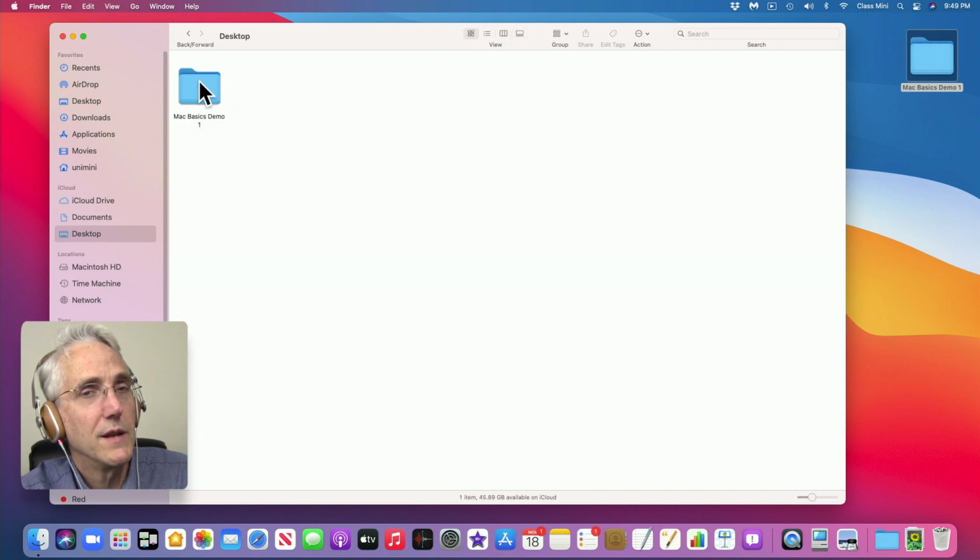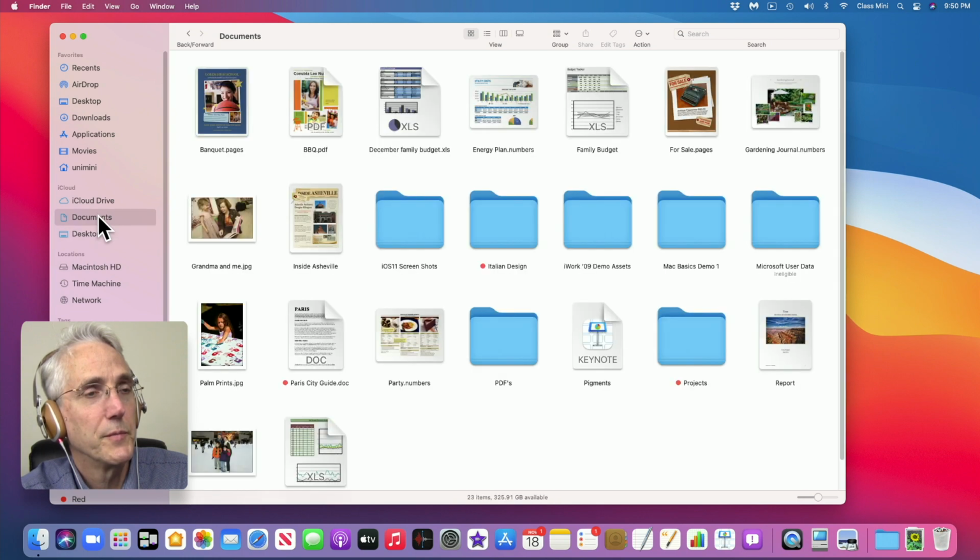It is showing me that one folder that I made that we're seeing over here. This desktop view is just another way of looking at the things that are on the desktop here. If I move this folder and drag it on top of Documents, that folder is going to leave the desktop and it's going to go into the Documents folder. Because this folder is in alphabetical order, Mac Basics Demo 1 is actually between iWork 09 and Microsoft User Data. There it is. The folder's off the desktop.